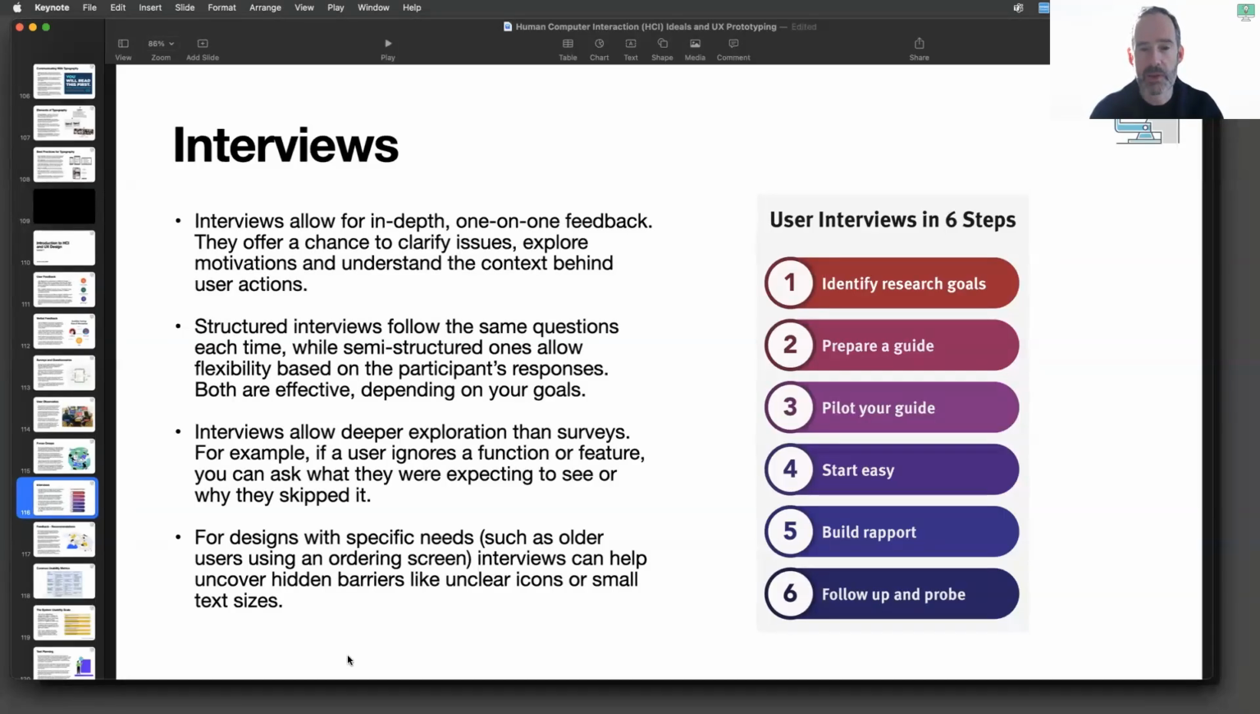Structured interviews follow the same questions each time. So that's when you have a set list of questions and you might interview multiple people and then document their responses, but you use the same questions each time. There are other types of interviews, what you would call semi-structured, and they allow more flexibility based on the user's responses. So there are different types of interviews. Use some of this language in your assignment.